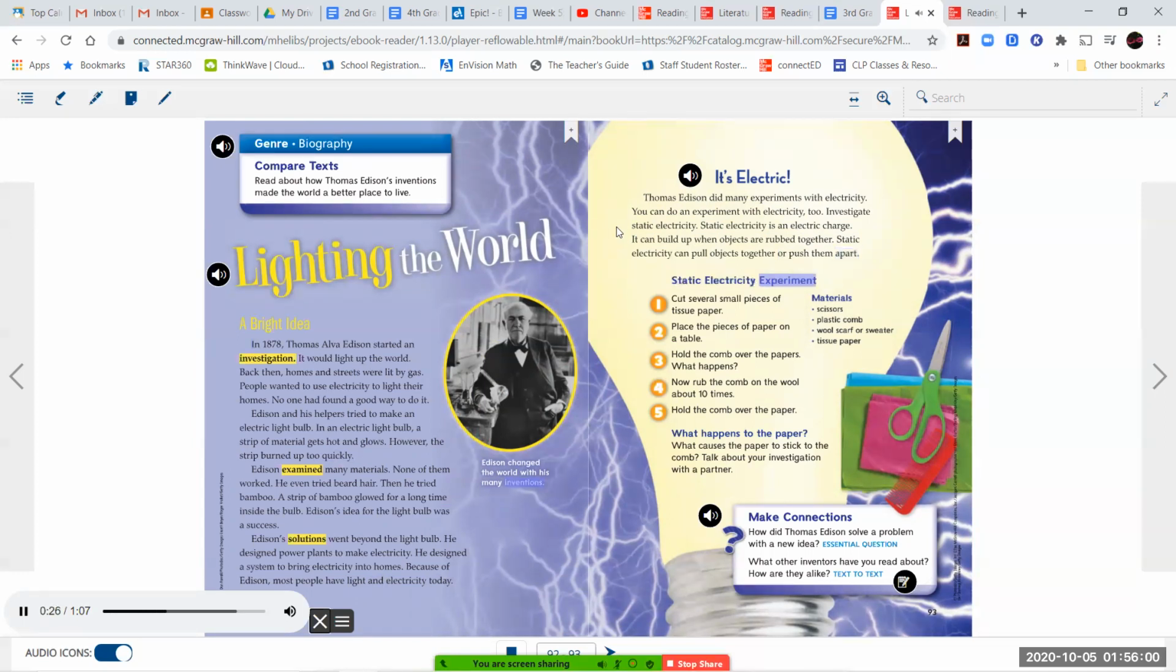Static electricity experiment. 1. Cut several small pieces of tissue paper. 2. Place the pieces of paper on a table. 3. Hold the comb over the papers. What happens? 4. Now rub the comb on the wool about 10 times. 5. Hold the comb over the paper. Materials: scissors, plastic comb, wool scarf or sweater, tissue paper.